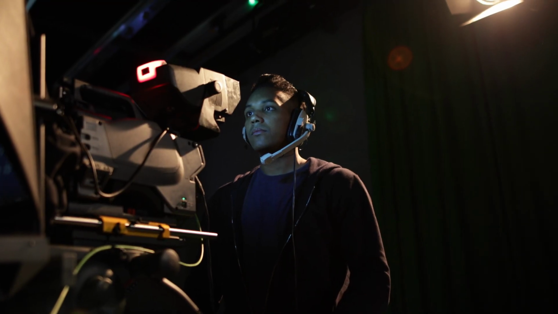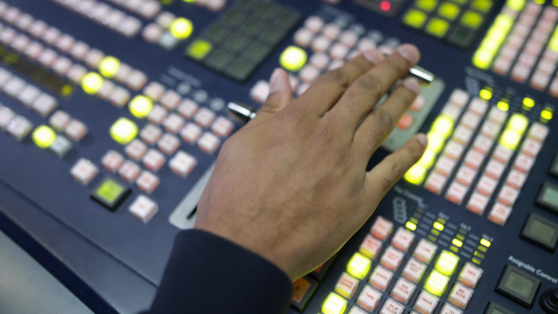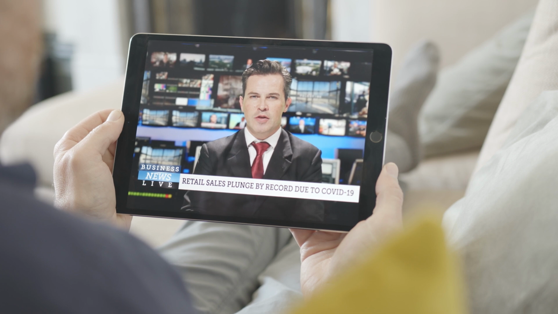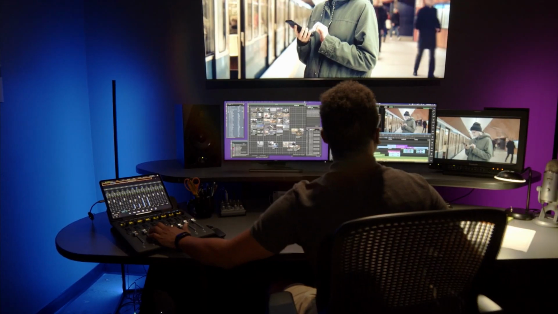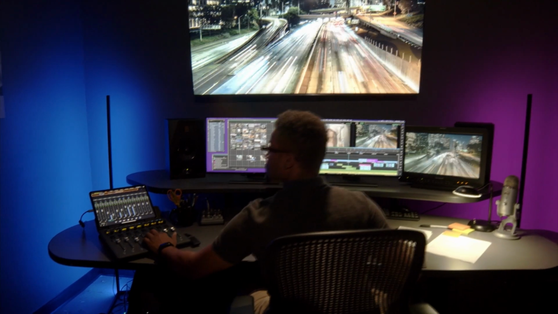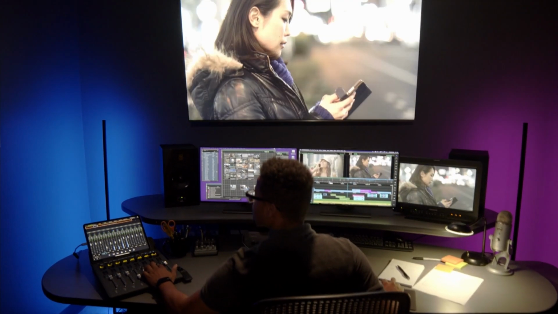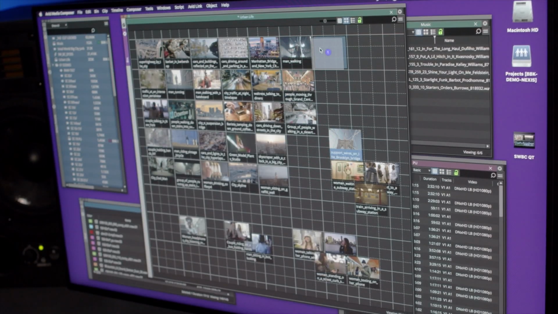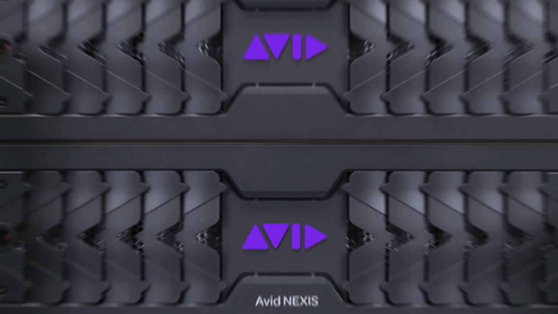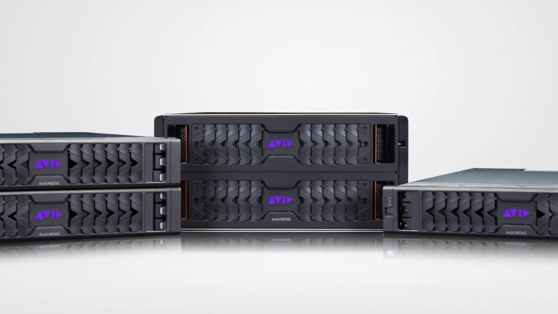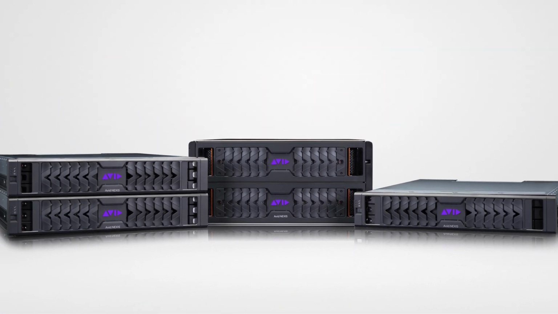The media and entertainment world is rapidly evolving and is constantly adapting to the new ways that media is created and consumed. Content creators need tools that are reliable, fast, and flexible. Avid understands these needs. That's why we're introducing the new generation of our Avid NEXIS shared storage.